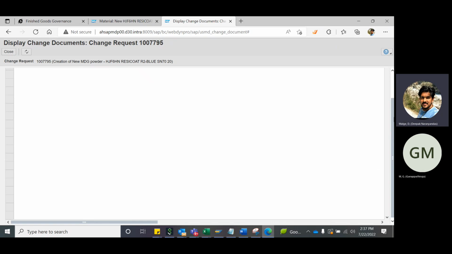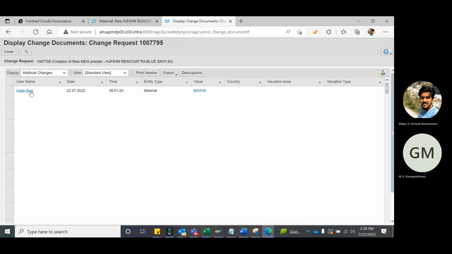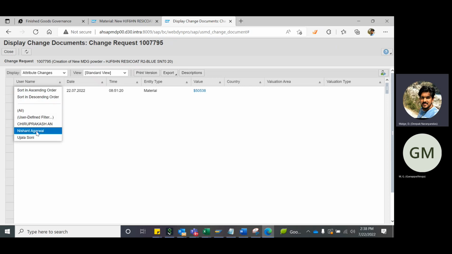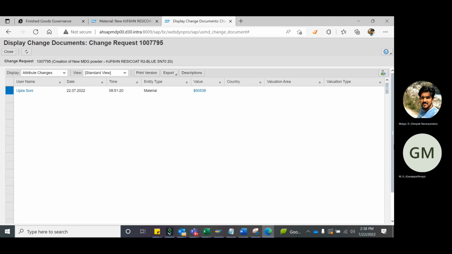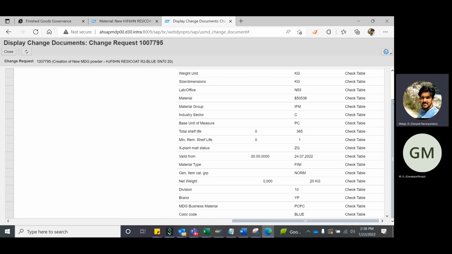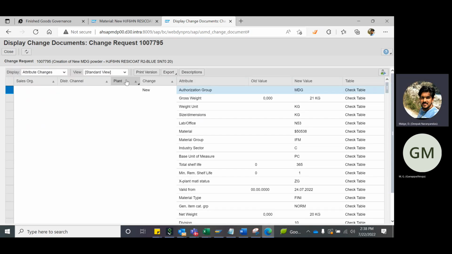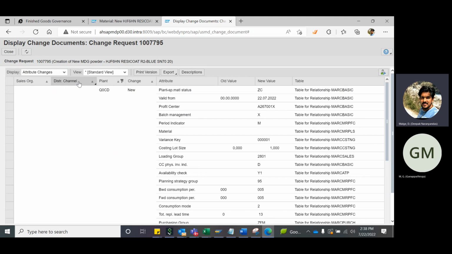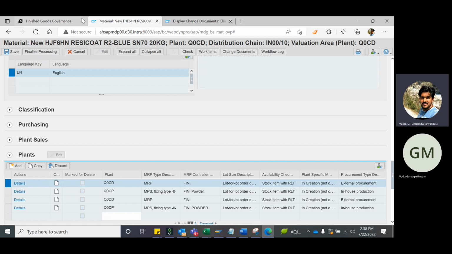And if you scroll to your left, you will see the request. If you want to know, as per the request, who changed what data, then you can do a filter. And here, if you want to know the plans, you can see what all the plans they have added. If you want to filter out some specific plan, you can do that, and also some specific distribution channel. Okay, this is my change request.